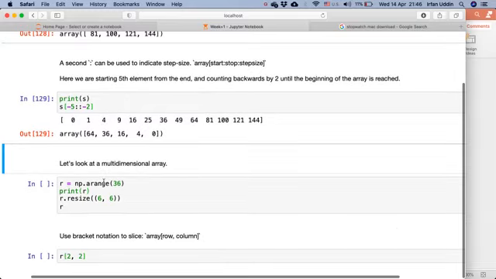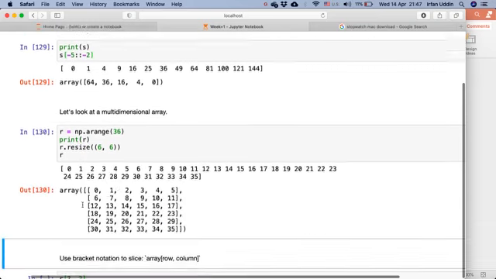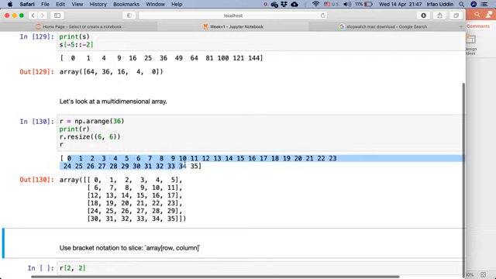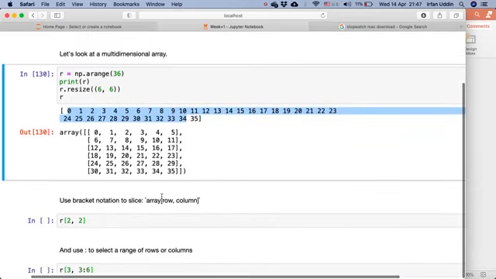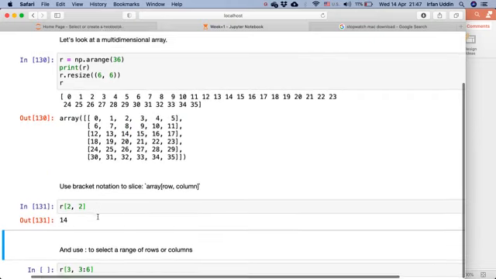Let's look at a multi-dimensional array. We have np.arange(36) and we reshape it as 6 by 6. So it's 36 elements and we reshape it as 6 by 6. We can use bracket notation to slice array[row, column]. Index 2, 2 here is 14. So it will give us 14.